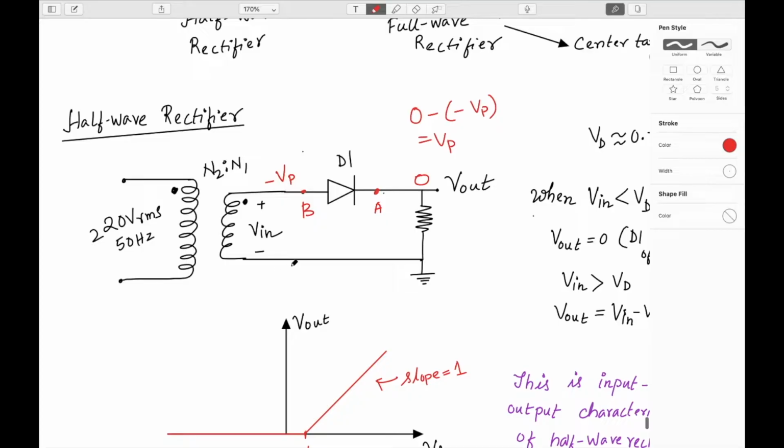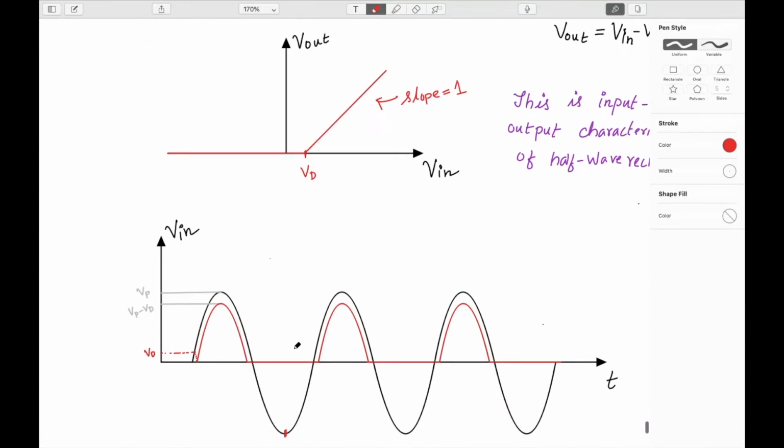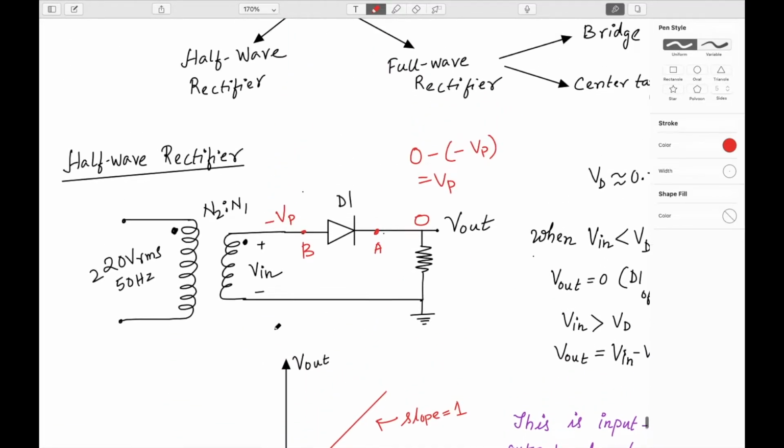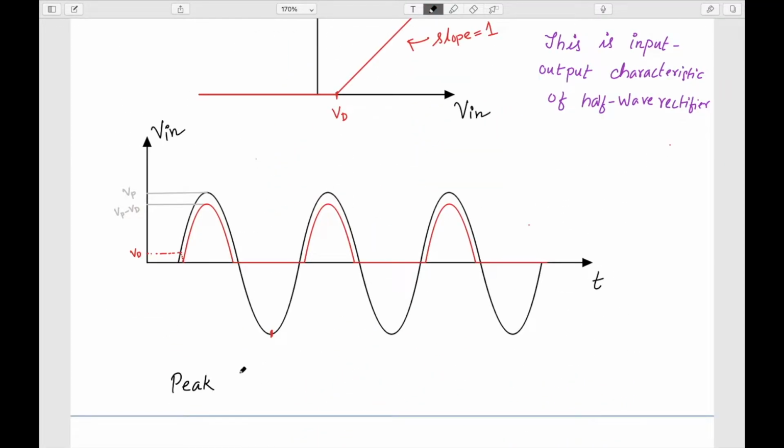So in this case, the maximum reverse bias voltage that it is experiencing is equal to VP, the amplitude of this V in. This term is called peak inverse voltage. PIV in this case is VP. So this is basically the peak inverse voltage, and PIV is occurring here.